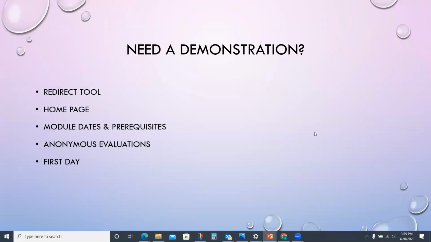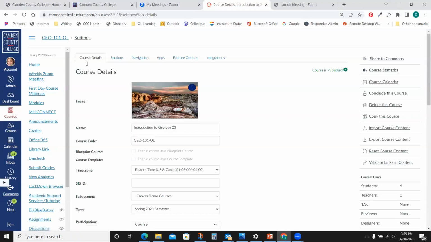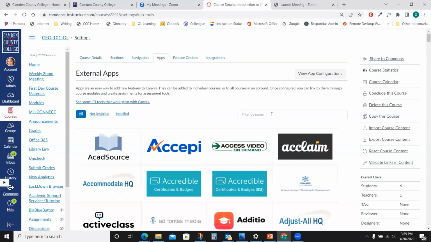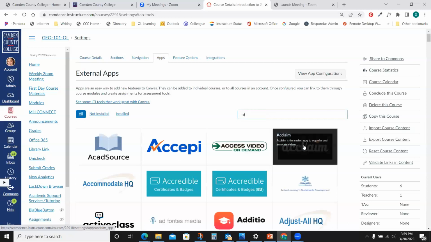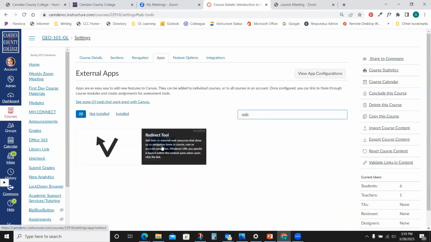Thank you very much, Martine. And yes, I will show you how to use the redirect tool. So in the settings of your course, you're going to want to go up and click on apps, and then you can just search for redirect. And it has this blue arrow on it. So this is the redirect tool.